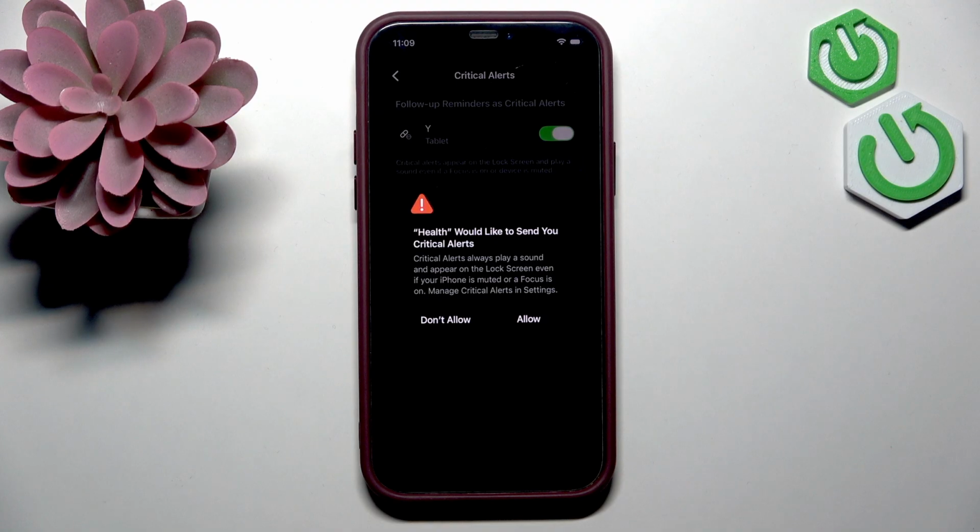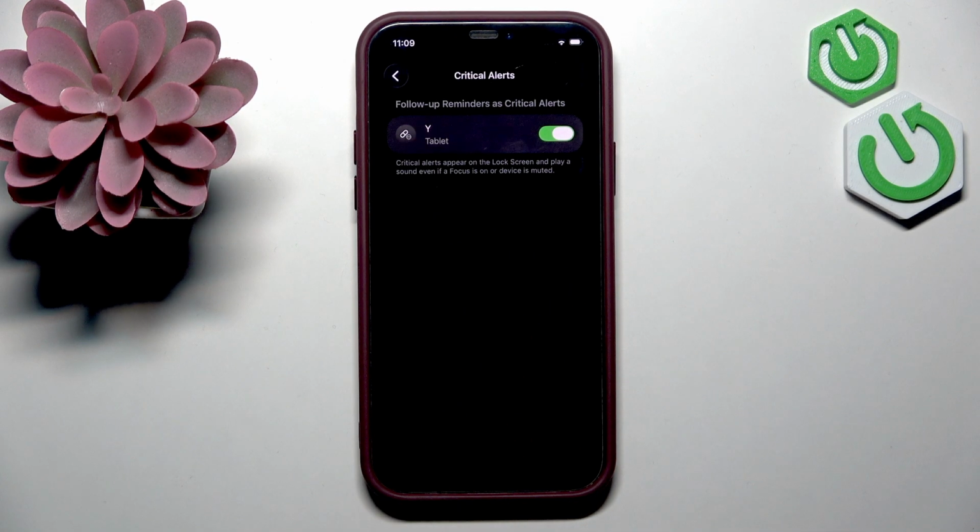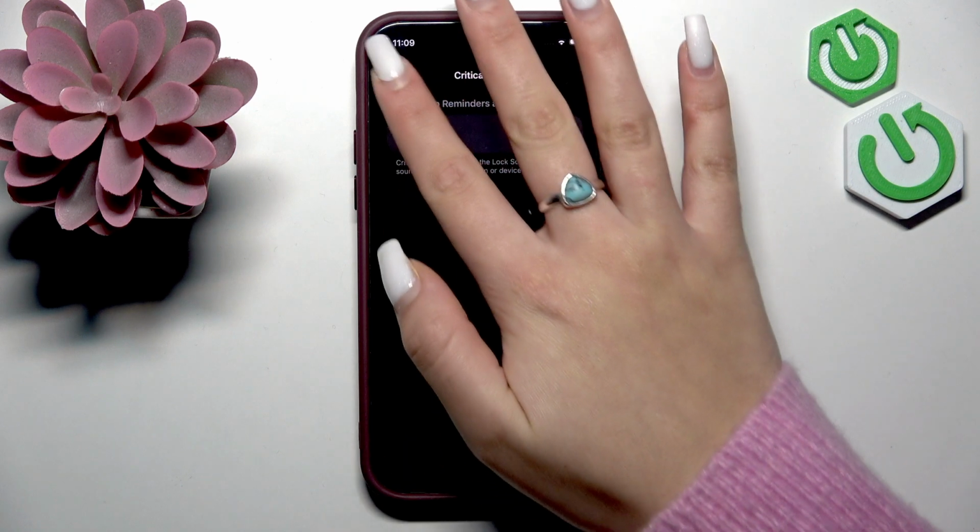And please, when you see this on your screen, that the Health application would like to send you critical alerts, please enable it. And when you enable it, you will get lock screen notifications even when your phone is muted.